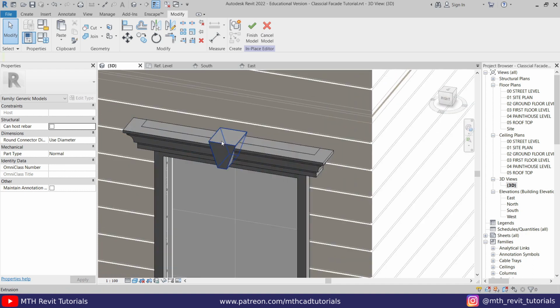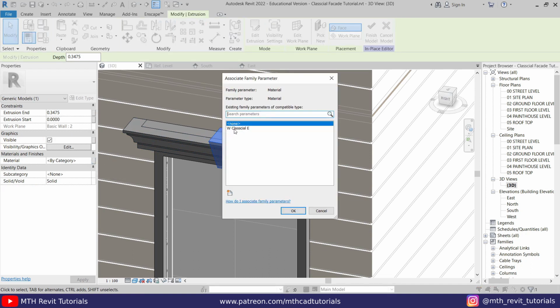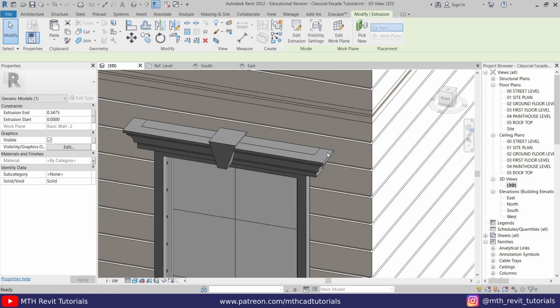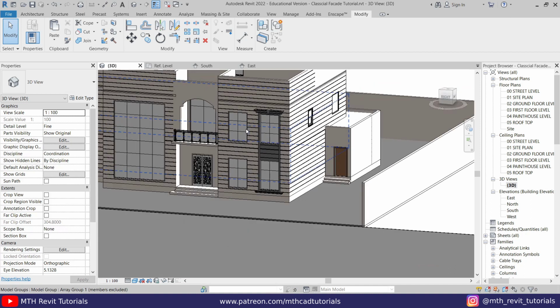Anyway, I will add the same material parameter to this keystone. Let's select that, click this button and select this material parameter which we have just created. Click OK, finish model. So our design is ready, and we can now just copy this to the other windows.